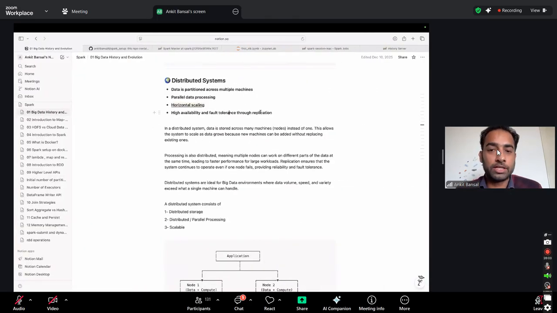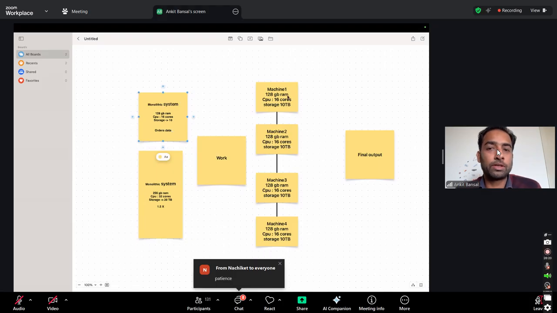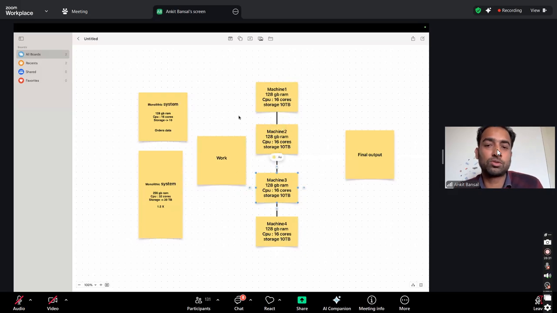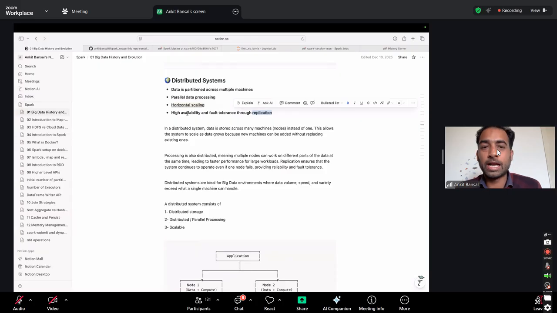There's another term, replication. Replication means this: let's say you have some orders data. In a monolithic system, you will have only one copy of this data. In a distributed system, you can keep multiple copies. So for orders data, you can keep one copy here, one copy there, maybe 3 copies or 2 copies. If one copy is gone because of some issue, or if this machine is gone, you can get it from another machine. So you replicate the same data on multiple machines so that if one machine goes down, you can get the data from another machine. So it is fault tolerant and highly available.